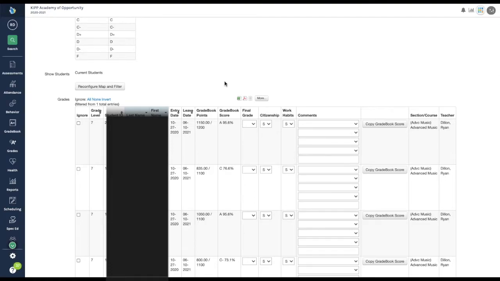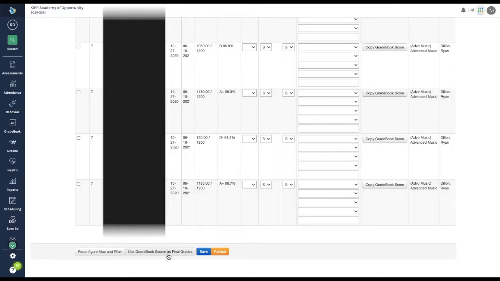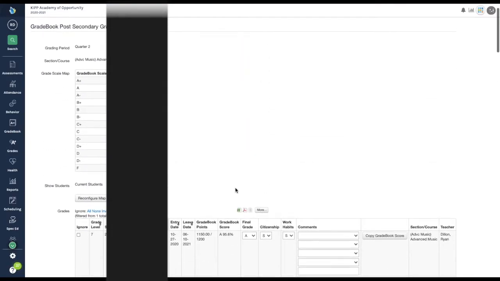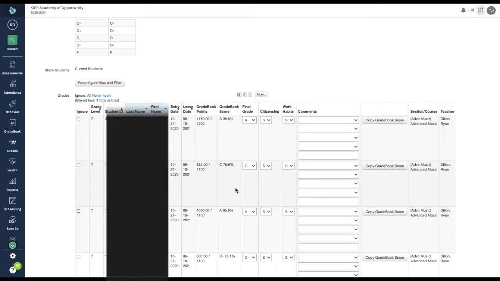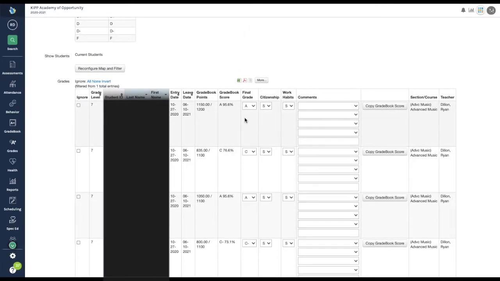So they have a cool little feature. If you scroll all the way down to the bottom, you'll see where it says use gradebook scores as final scores. Go ahead and click on that if that's what you'd like to do, and it will fill in automatically whatever the gradebook score was. And what I noticed as well is this will change if you decide to change your grades or anything. It will update itself. So if you notice that the grades aren't lining up with the new final grades, just go down and click that button again, and it will reset them to match the new score.